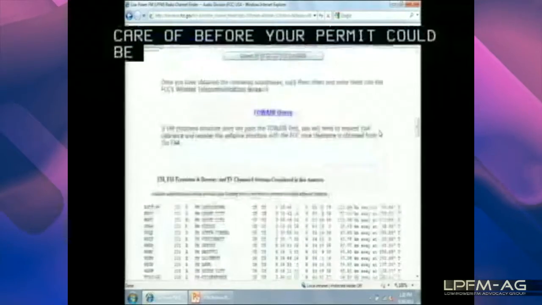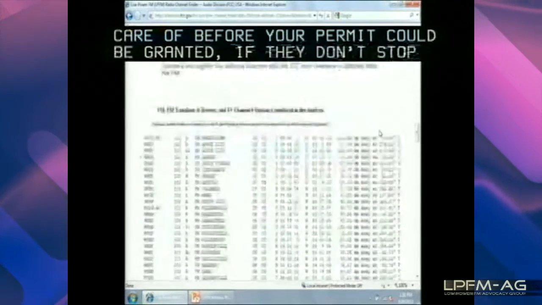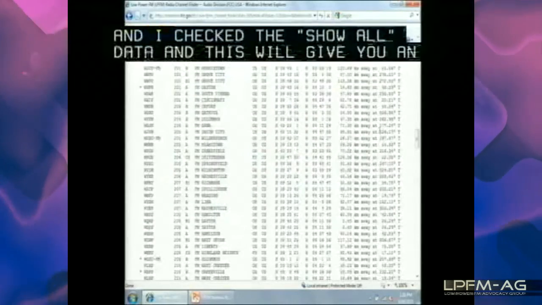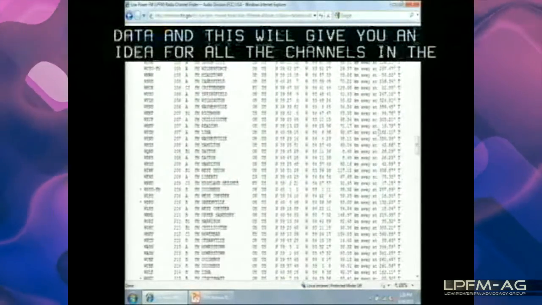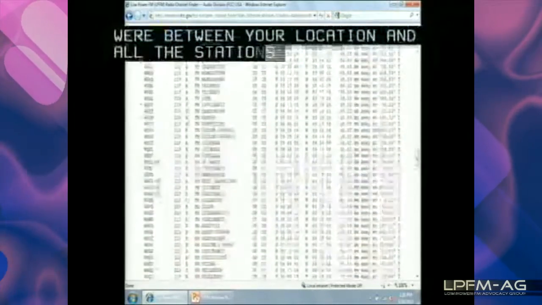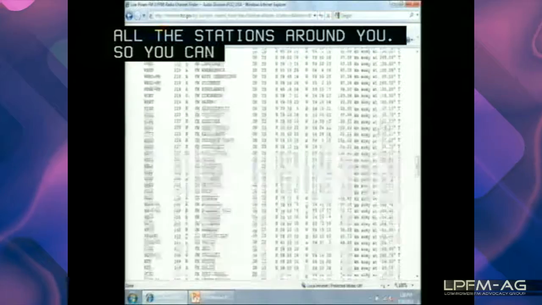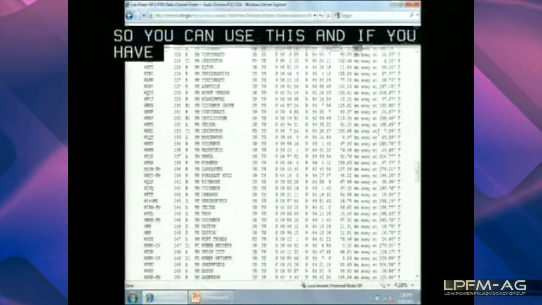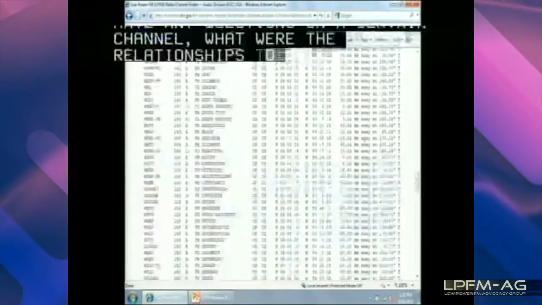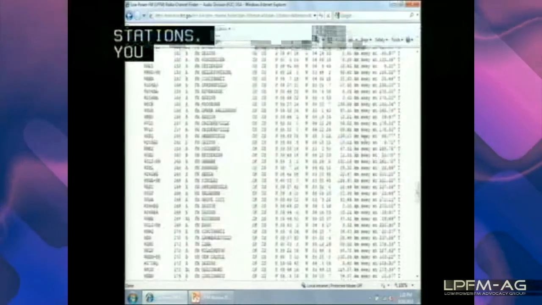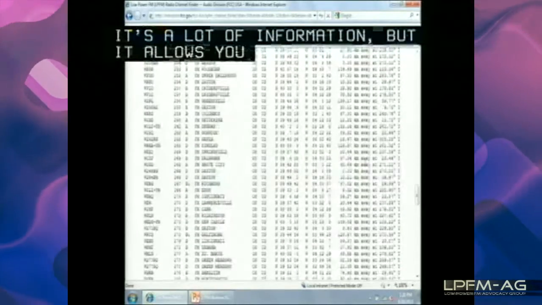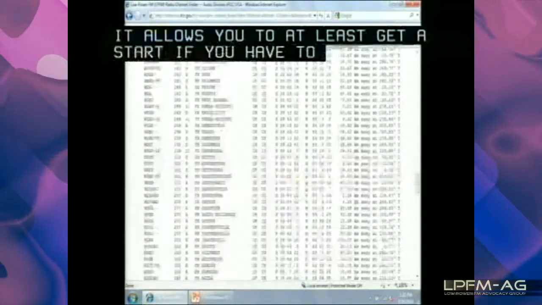And last but not least, I checked the show all data, and this will give you an idea through all the channels in the FM band what the relationships were between your location and all the stations around you. So you can use this, and if you have any questions on a certain channel, what were the relationships to other stations, you get this. And it's a lot of information, but it allows you to at least get a start if you have to do some additional engineering. And that's pretty much it.